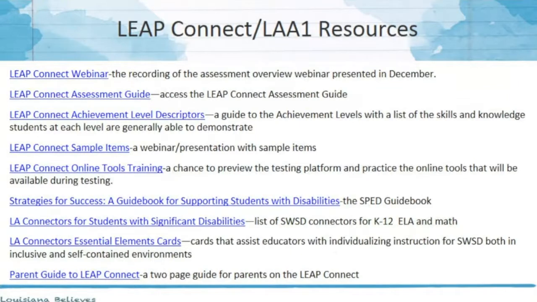This is your one-stop shop for LEAP Connect and LEAP 2025 resources, webinars, assessment guides, sample items, OTTs, parent guides. All of that is linked here for you to use.